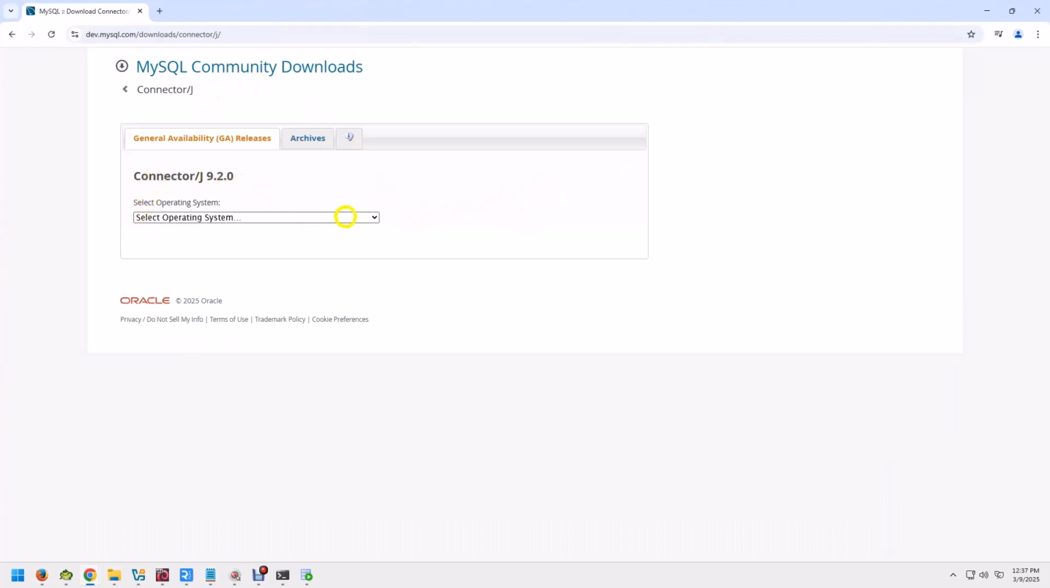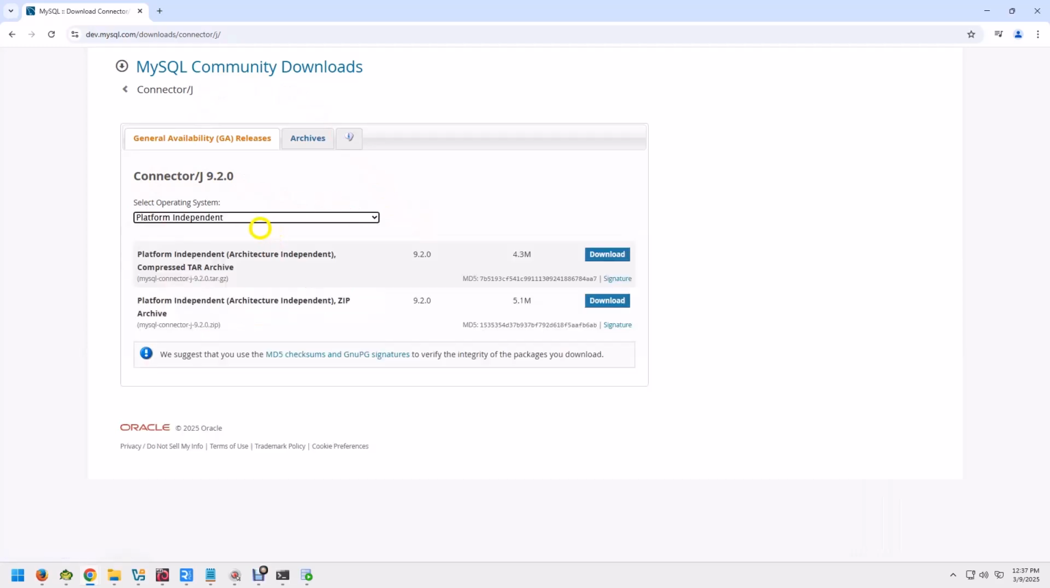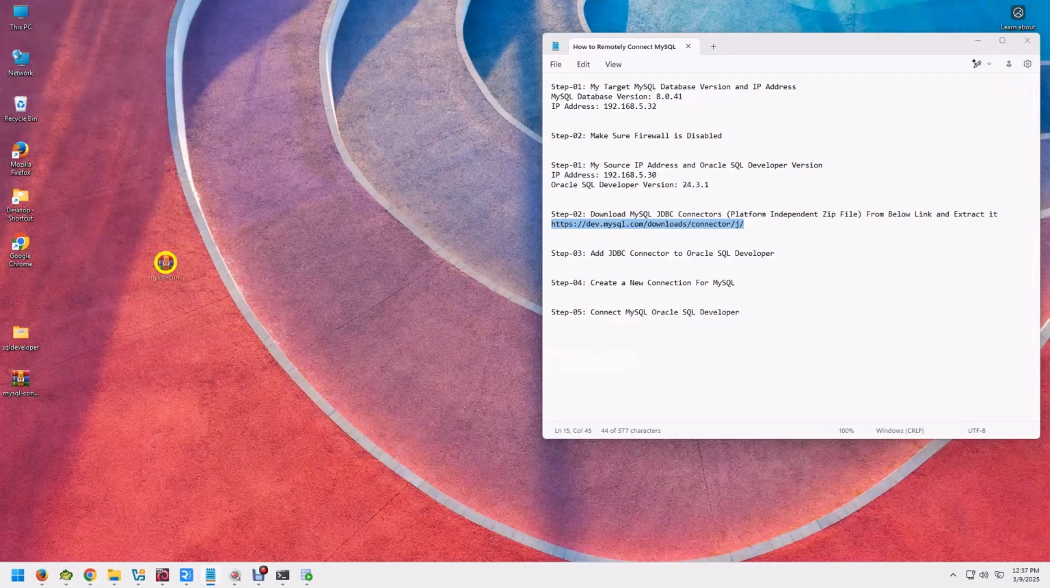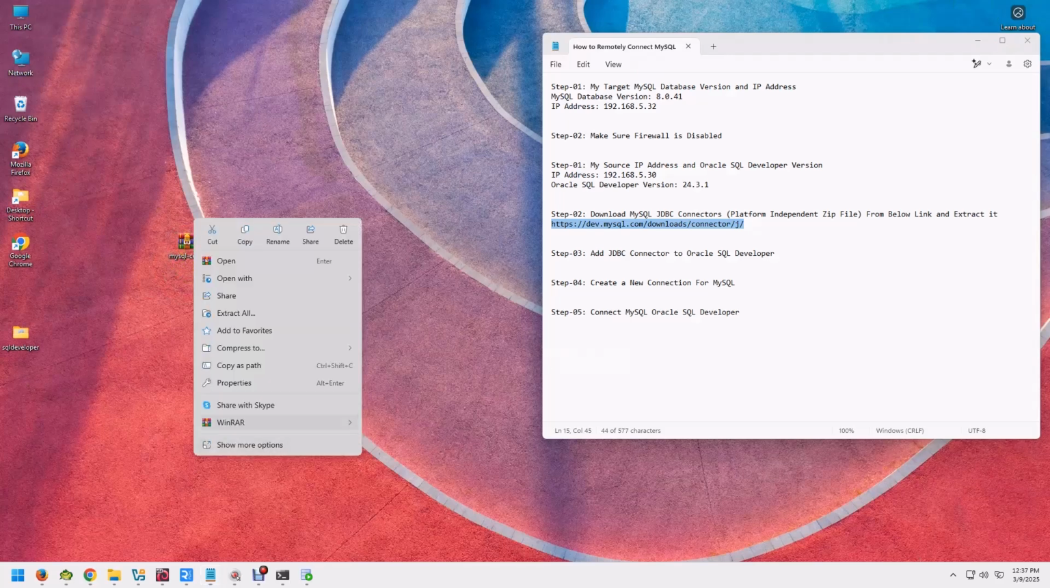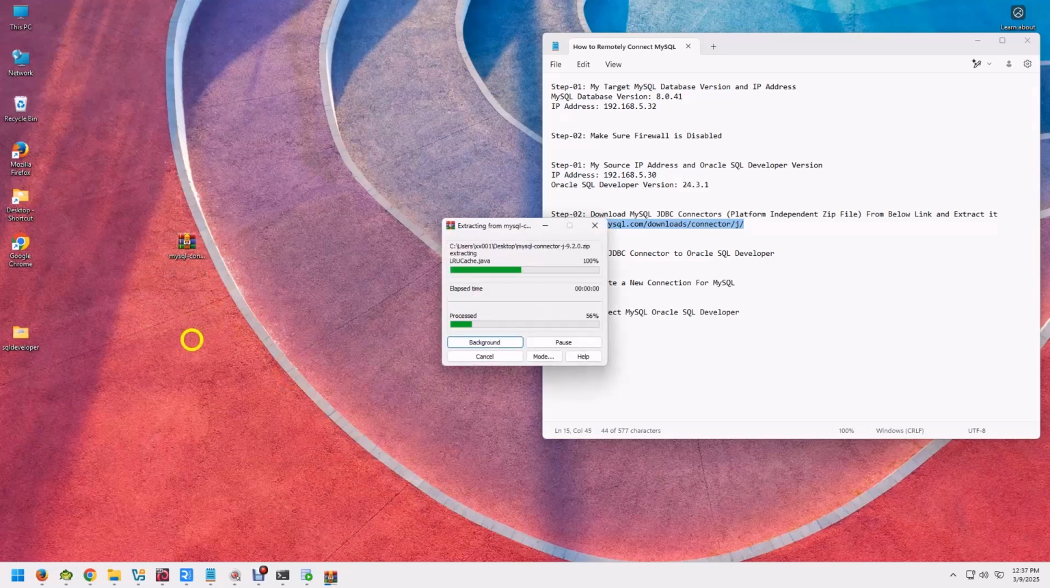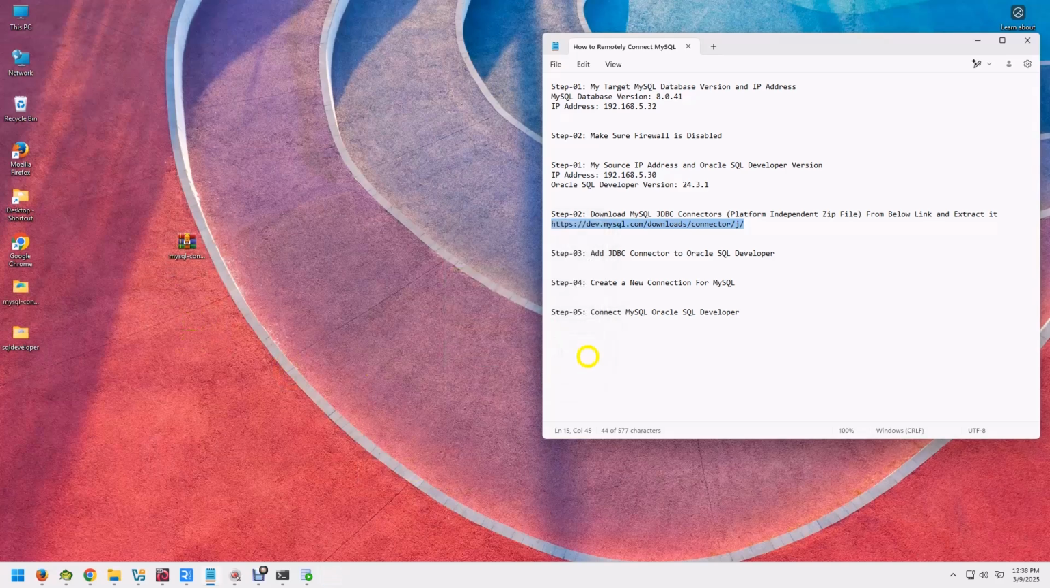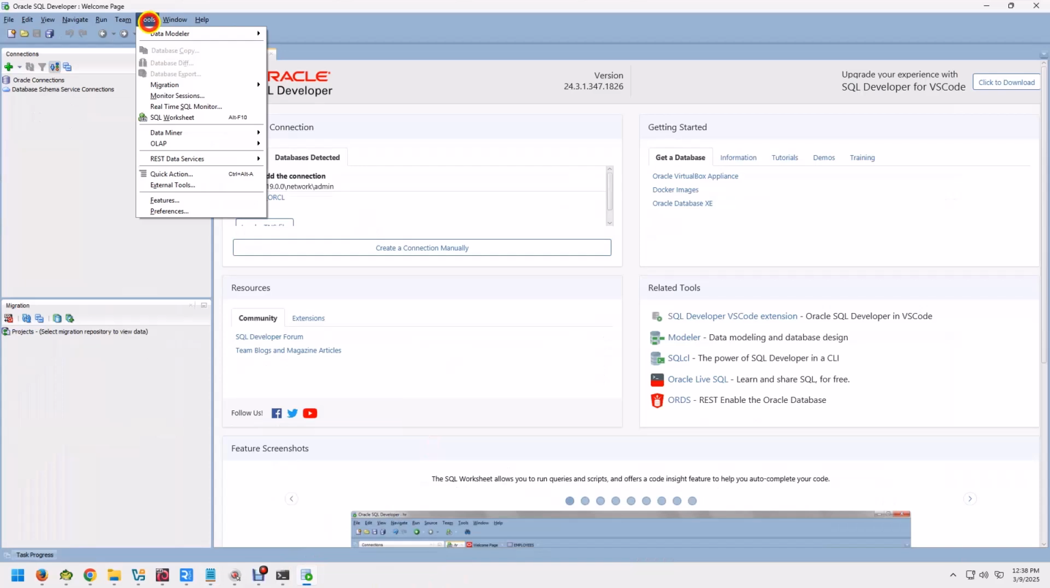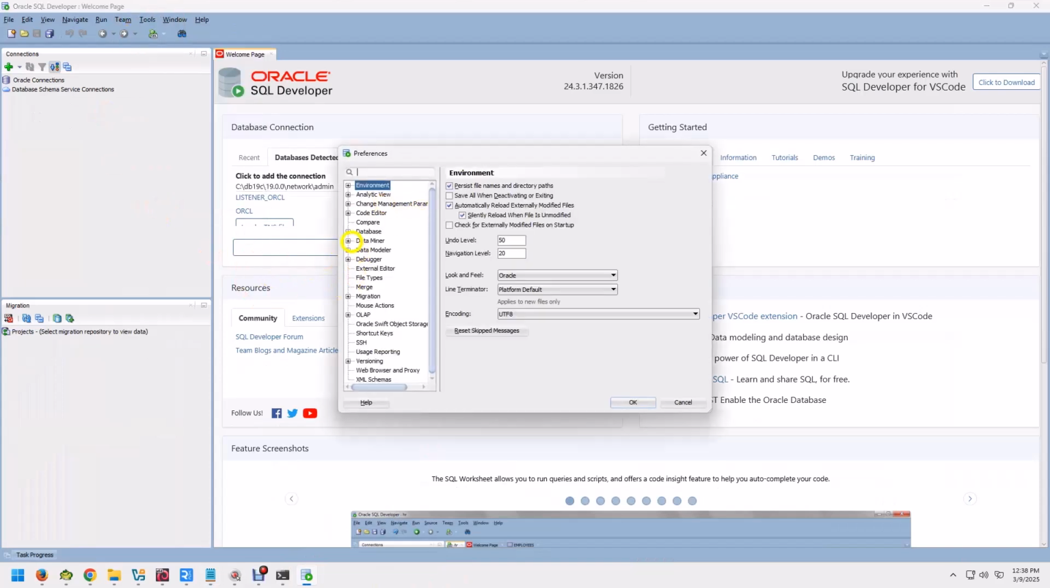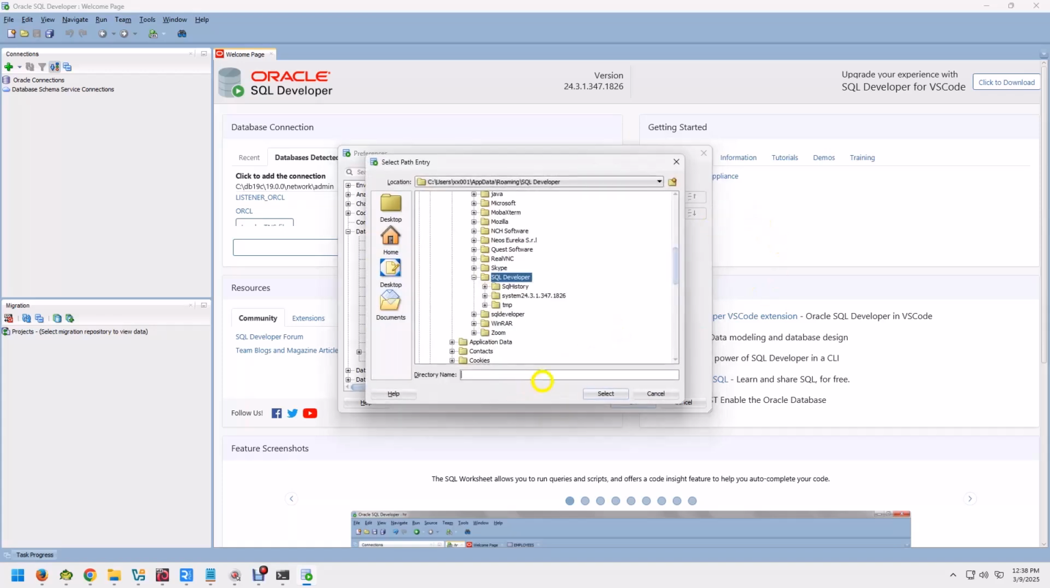Here I will show the download link. You can download from here. Need to unzip it, and I'll open it. See. Now I need to go to add this JDBC connector path.